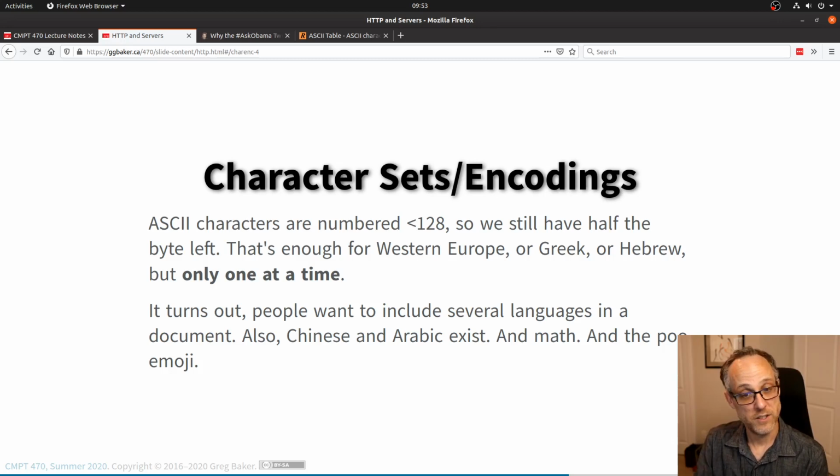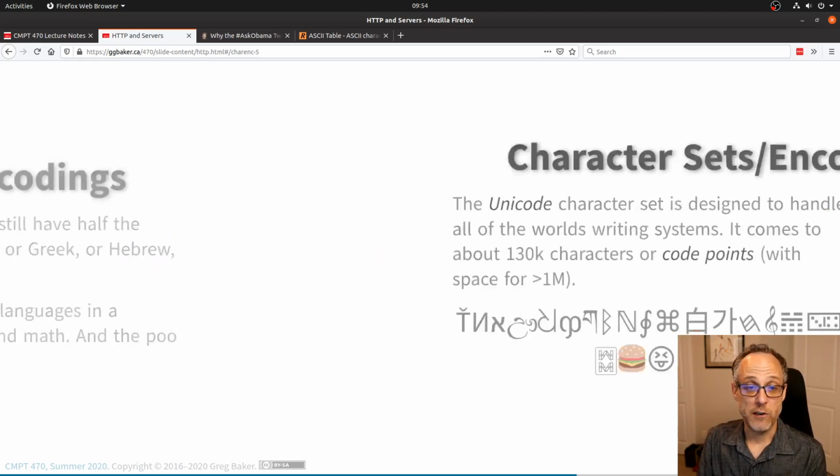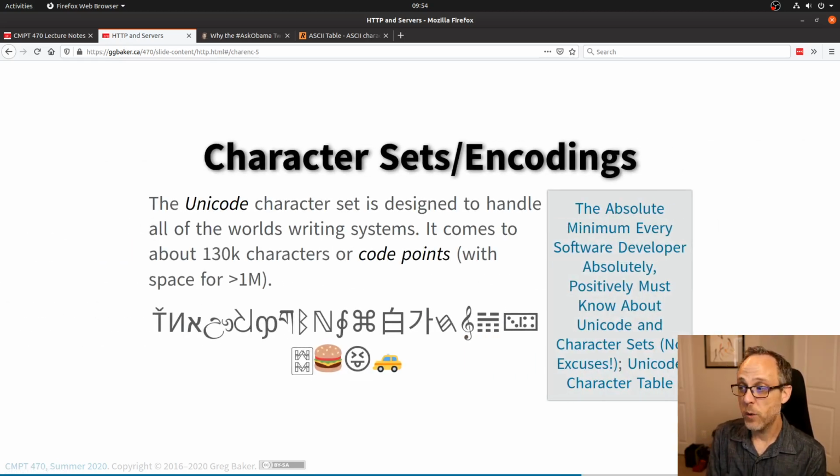But it wasn't, because sometimes people want to do that, and then it turns out there's more to the world, and they looked farther and realized, oh, there's Chinese and Japanese people, and that's not going to fit in a byte, no matter what we do. And then, we want the poo emoji, and we want the happy faces and everything else. Okay, we need a big character set. And this is where Unicode comes from.